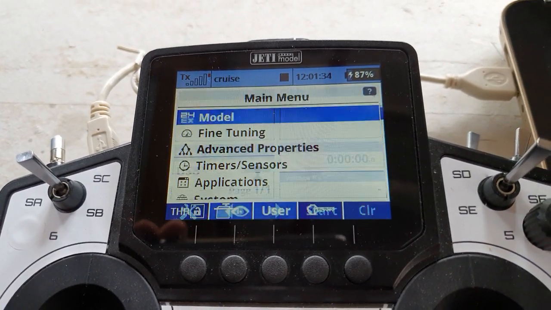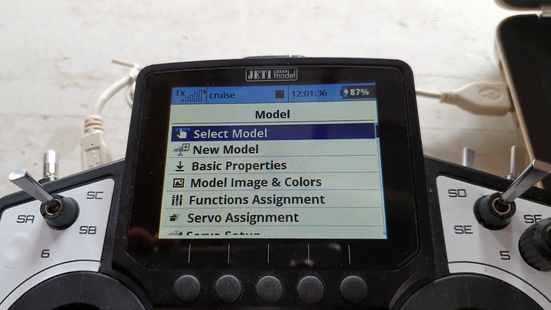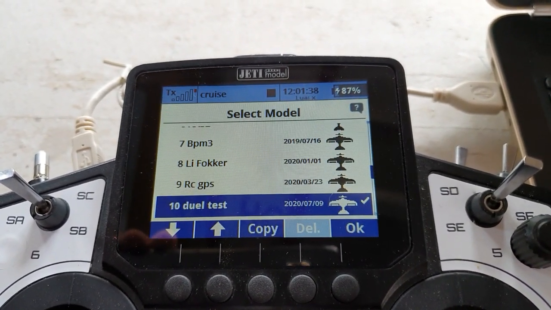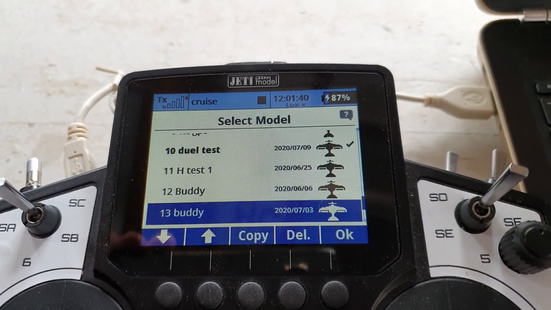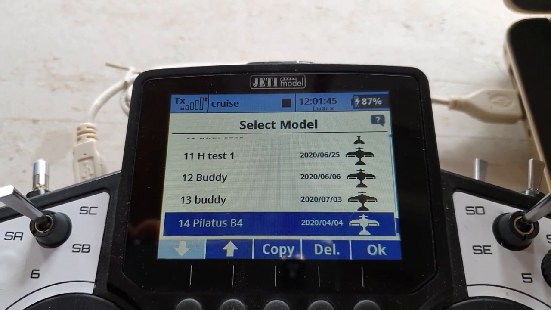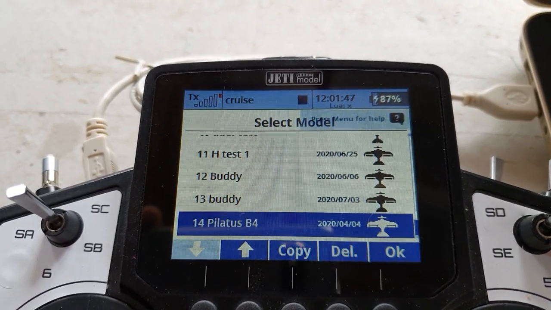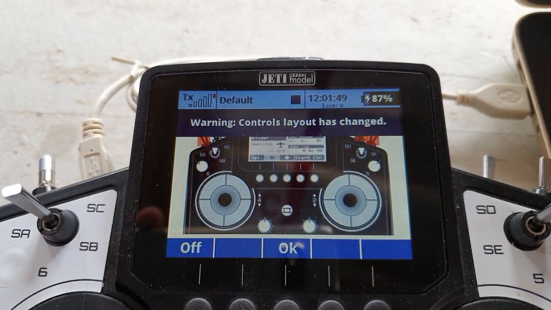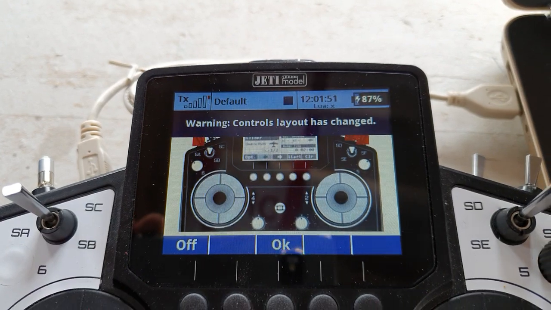Now, let's go and select our Pilatus. Come down. And there it is, Pilatus B4. Let's put it in memory location 14. Now I'll select it and watch what happens. Warning, controls layout has changed.